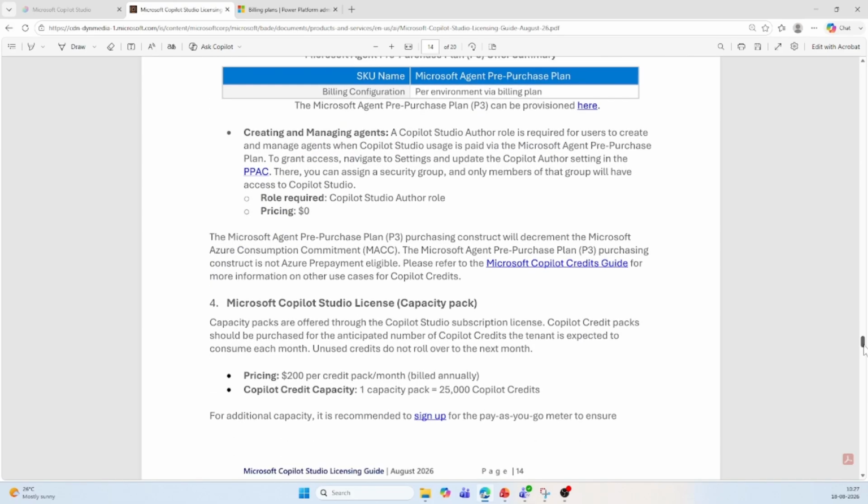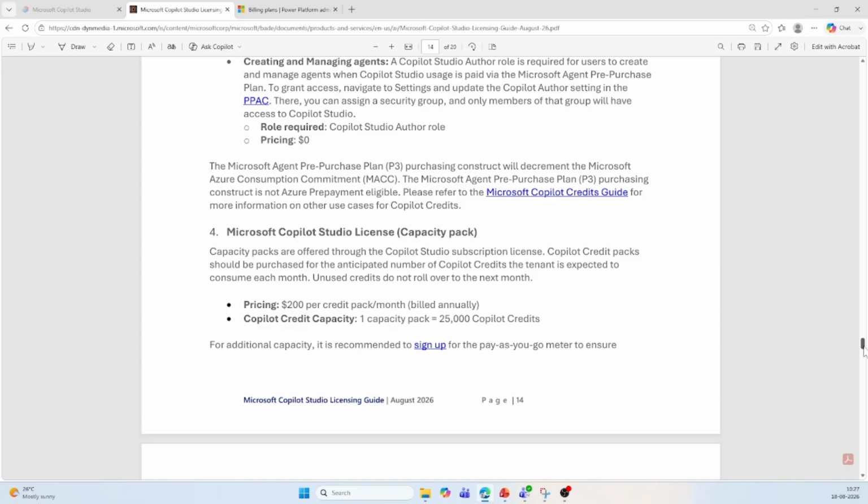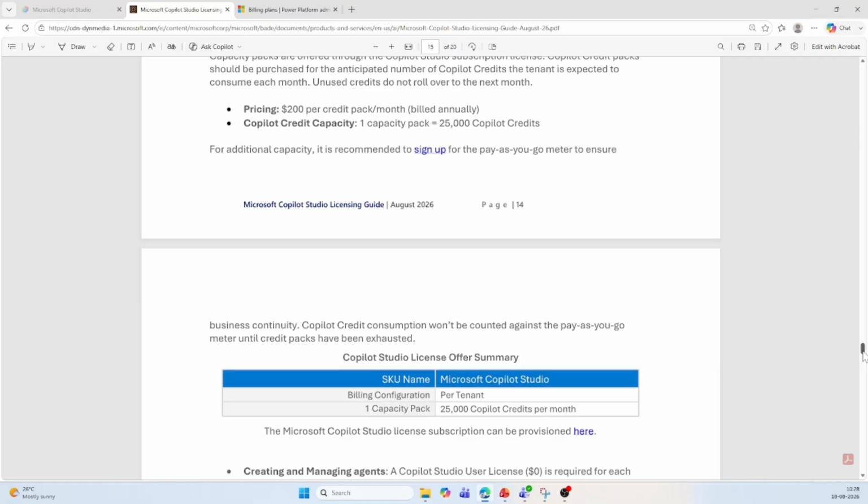And the last one is the Microsoft Capacity Pack. This is what we normally have today, where you get 25,000 Copilot credits, or you can add it on demand as your organization scales up.